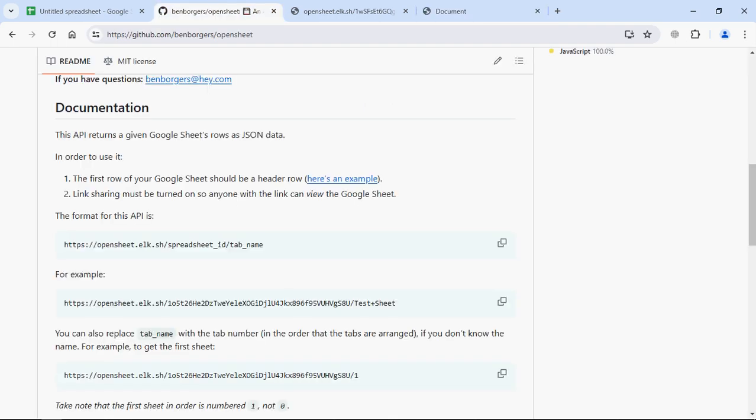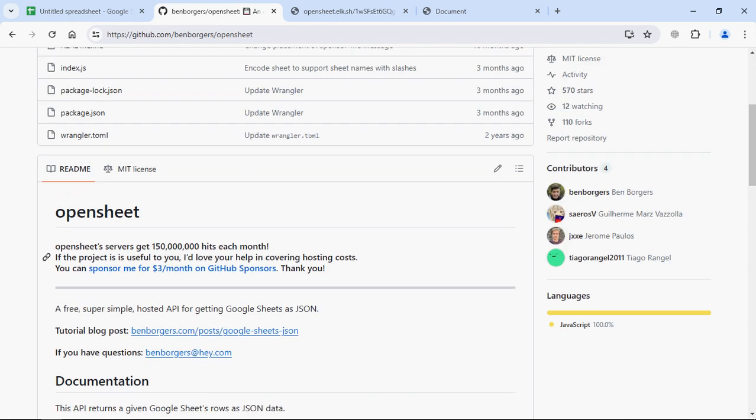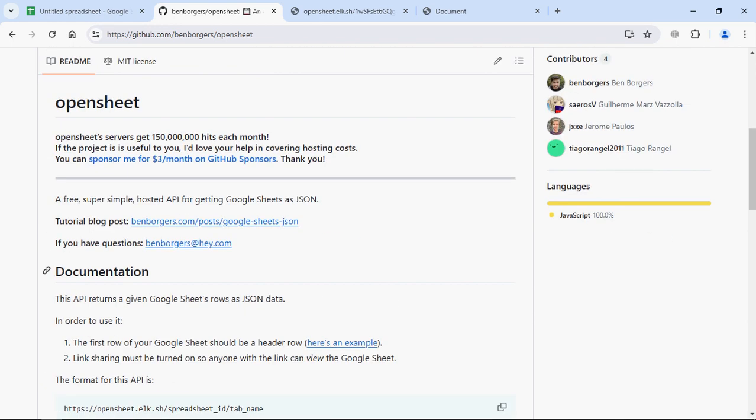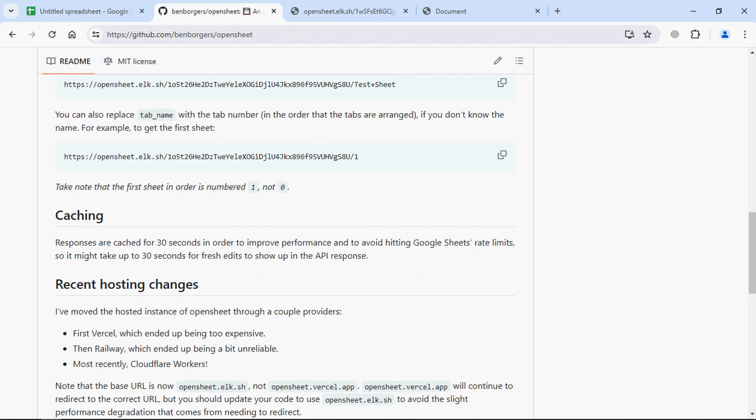I will add a link of this API in the description. It is basically open source, so you don't need to worry about it. Plus they also have some caching mechanism. I think they will cache for up to 30 seconds. So you will not end up hitting the Google server again and again. I think it is mentioned here.